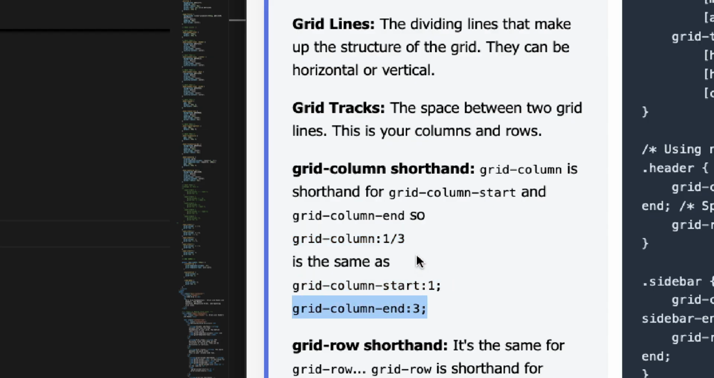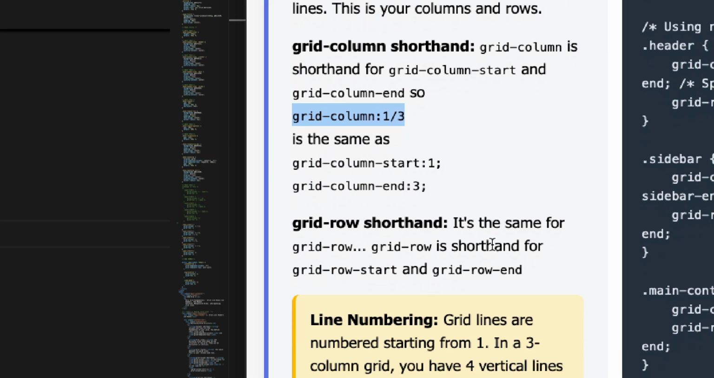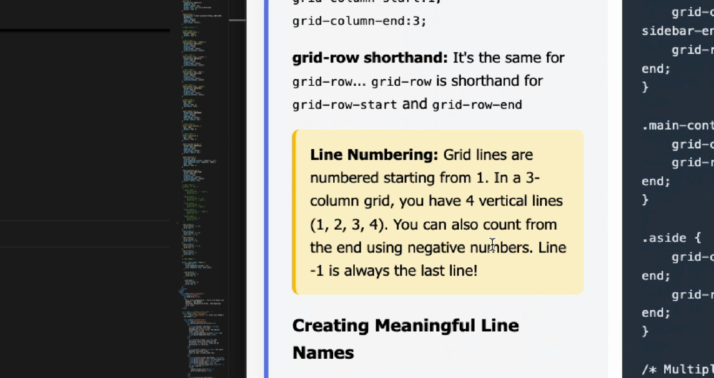Like other CSS shorthands, this one's kind of confusing. But you'll see as you use it, it just saves you a line of CSS. Other than that, it's not that big a deal. It'll make more sense when we do it here in a second. Like I said, the grid lines number across and then also vertically. So vertically and horizontally. And if you want to go right to left, it's negative numbers.